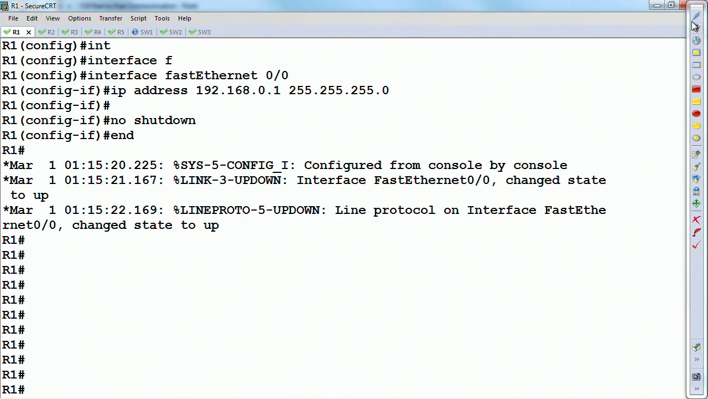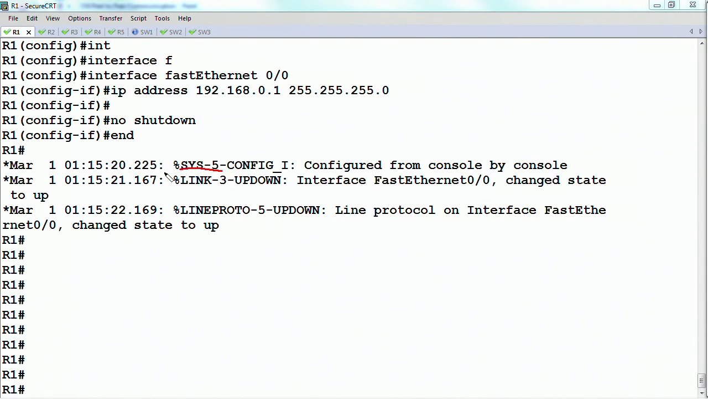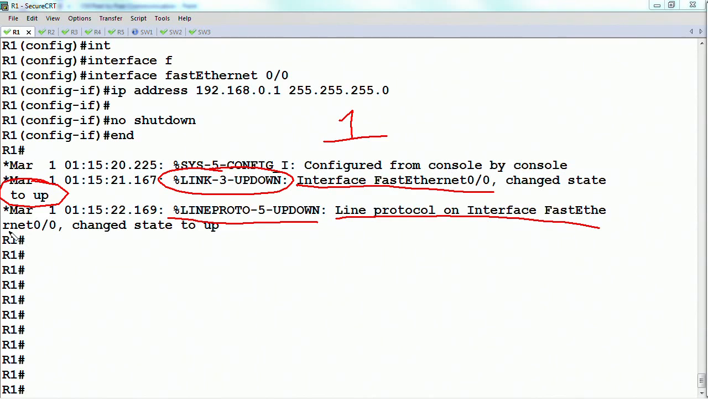Now again, we can see a couple of log messages. The link up down message told me that interface fast Ethernet 0/0, the state changed to up. So this is telling me what here? Okay, there's nothing wrong with the cable, so layer 1 is fine. The line protocol message, up, down, said the line protocol on interface fast Ethernet 0/0 changed state to up. This means that what is fine? That layer 2 is fine. So there shouldn't be anything wrong with the basic cable, or with the basic Ethernet config.